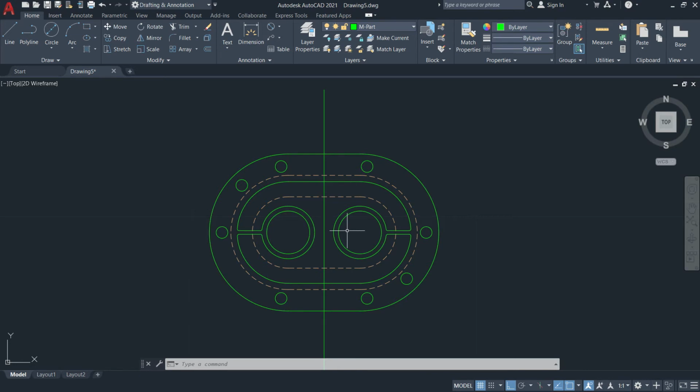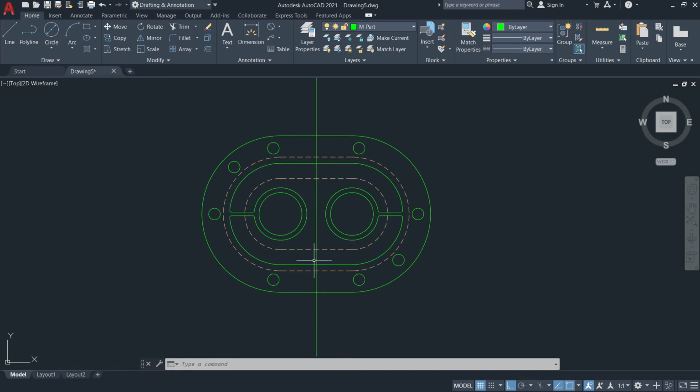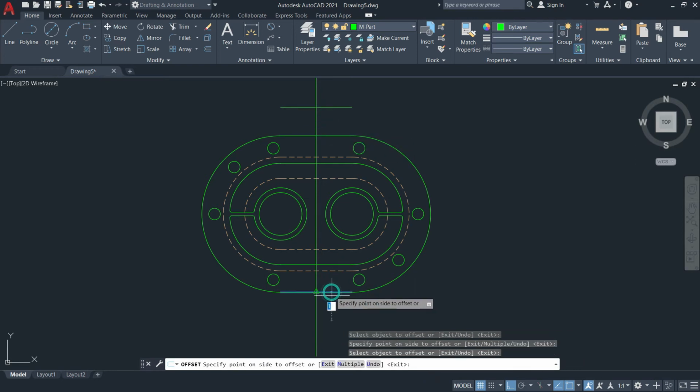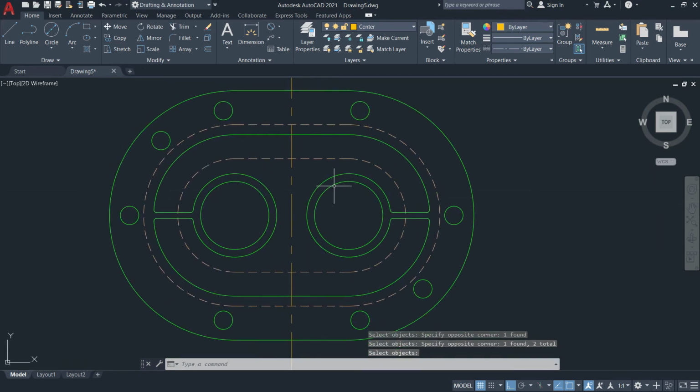So now I will draw the center line in the middle. I'll just offset from this point around, let's say 1. So I'll just offset 1, and then 1 going down. Then I'll just erase this one. Then I'll draw a line using center, from the midpoint to that midpoint. Then I'll just erase this one. So now I have completed the figure.